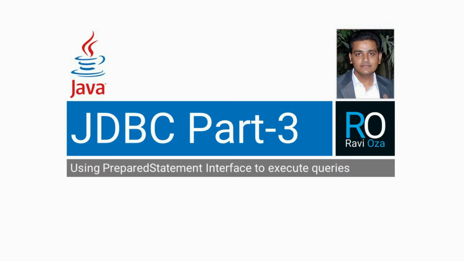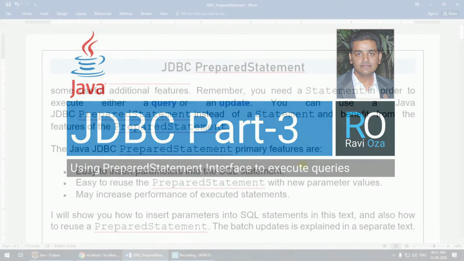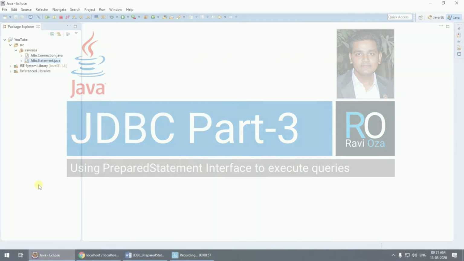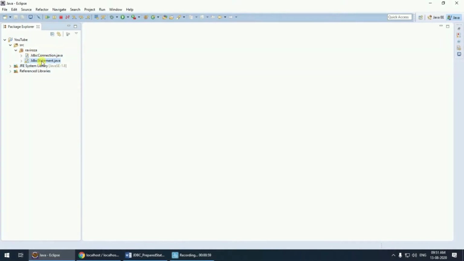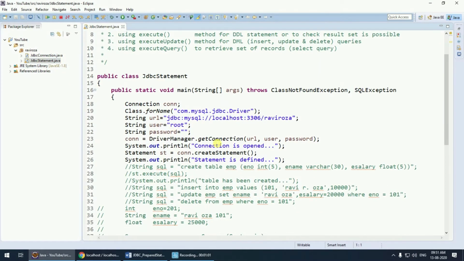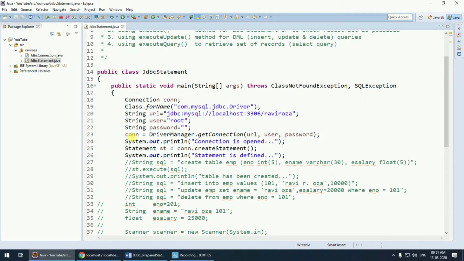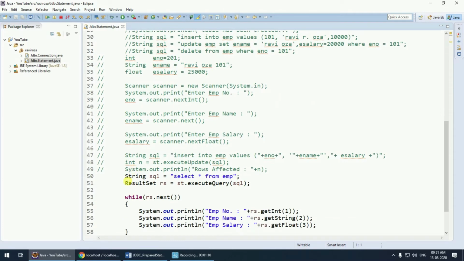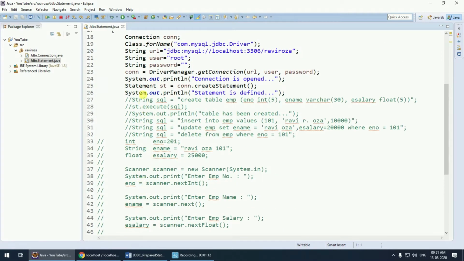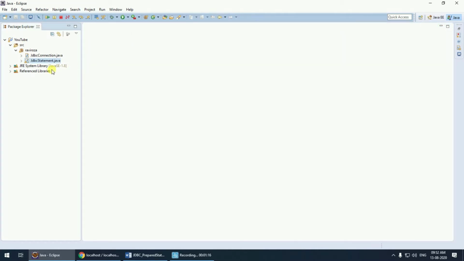So let's start with the practical without wasting too much time in the theory. So this was the last thing that we discussed, where we were using a statement. Statement was there, the result set, and even before that we used the statement. So let's define the new code now.